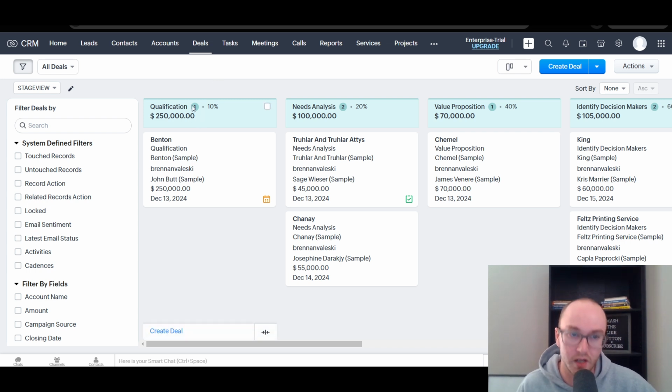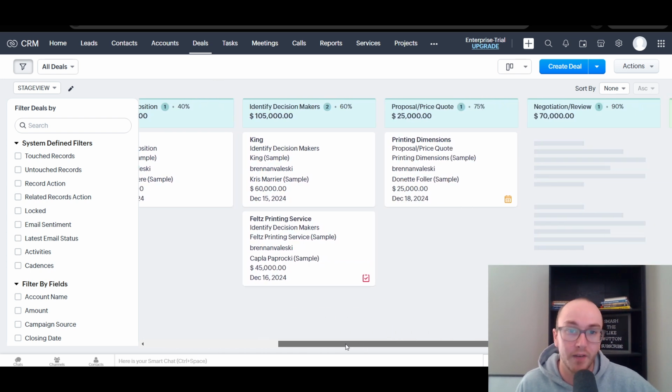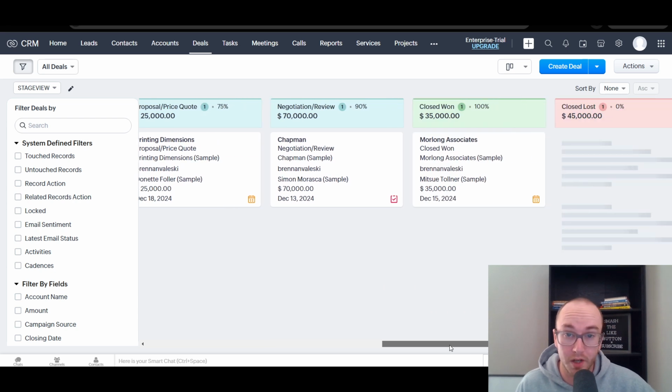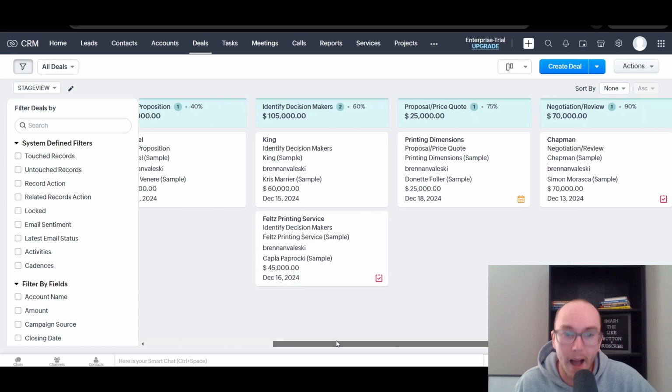So you have things in the qualification stage, you have things in needs analysis, value proposition, identify decision makers, proposal, price quote, negotiation / review, close won, close lost, and close lost to competition. Obviously, those are two kind of different. You want to make sure you mark that so you can see if someone just is like not closing, what's been closed, things like that.